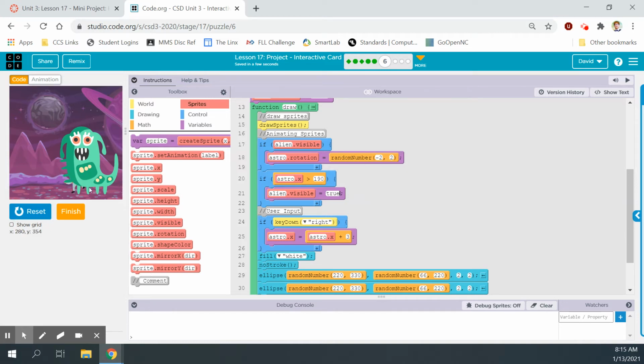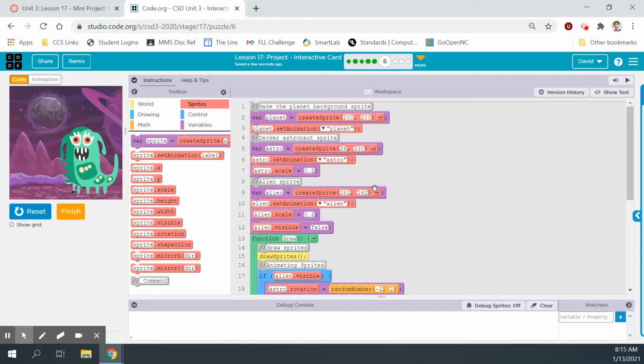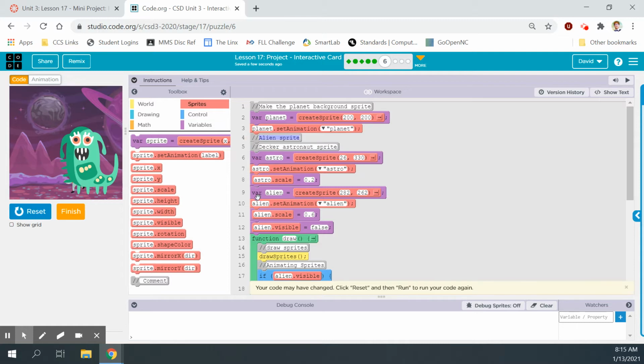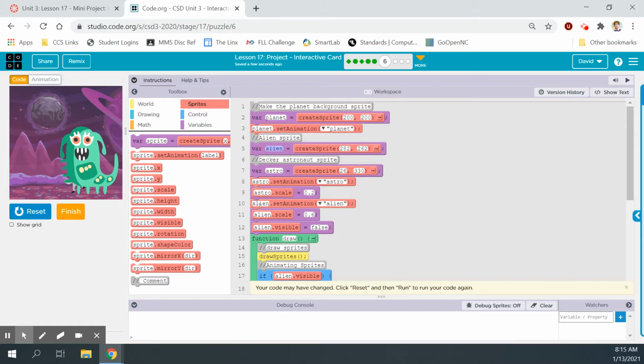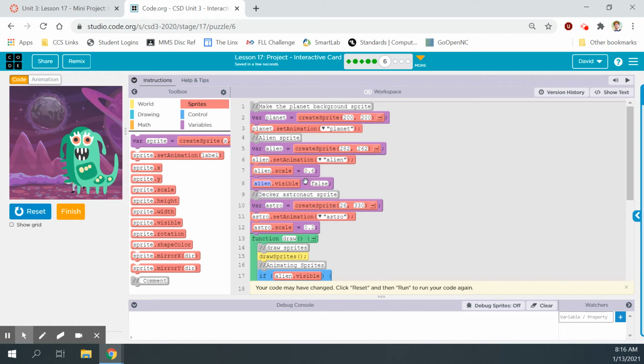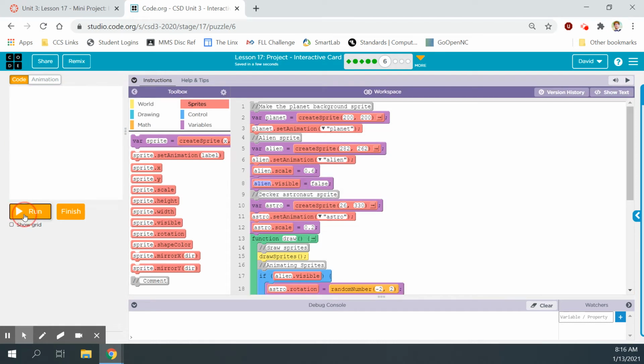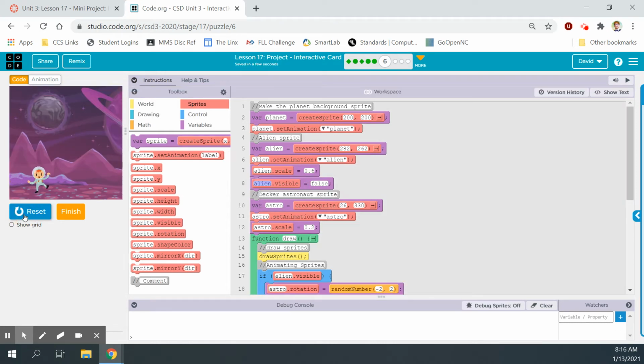But I am wiggling behind him. So I need to change the order up here. So alien sprite, move you up. Alien stuff, we're gonna just move up here so that the computer draws that before it draws me on the screen. And let's see if that fixes it. Yeah, cool.